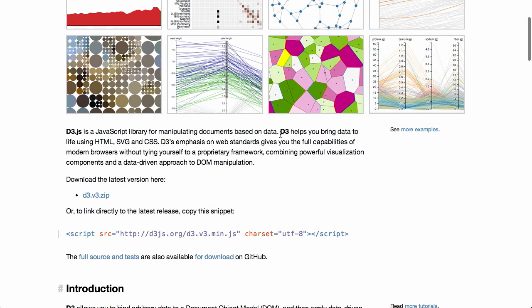All right, so D3 helps you bring data to life using HTML, SVG, and CSS. Now that's really great because that means that you're not going to be tied to some sort of proprietary technology like Flash or something that isn't necessarily supported well across all browsers and devices. D3 just uses, like I said, HTML, SVG, and JavaScript, or CSS. So that means that it's going to be well supported on mobile devices as well, and it should load pretty quickly.